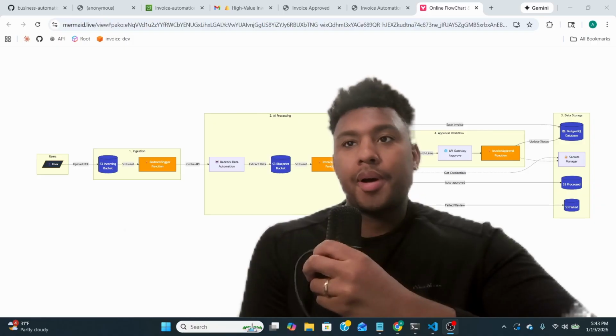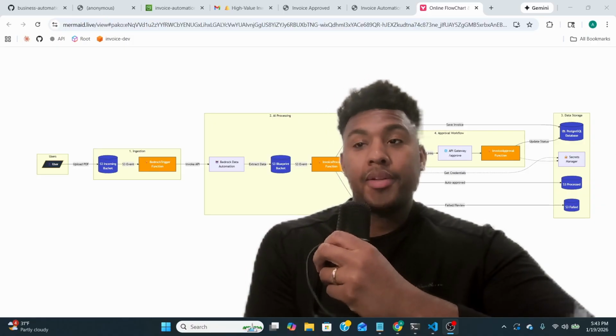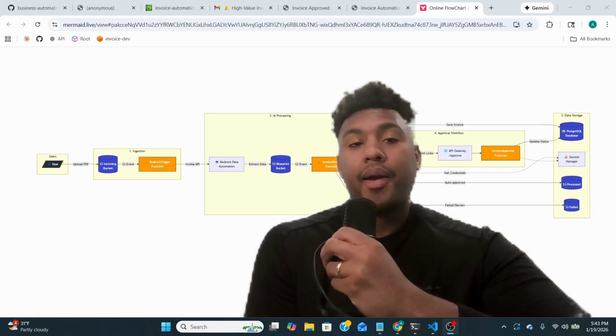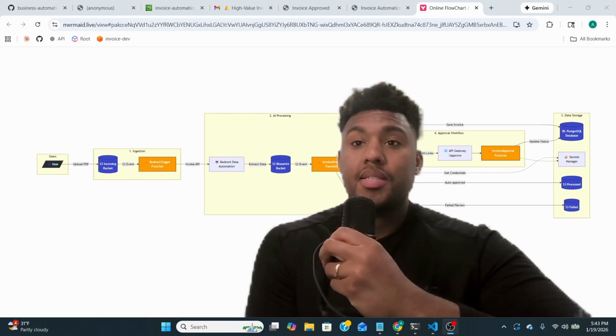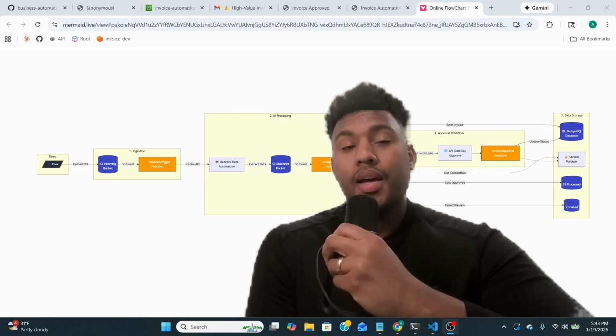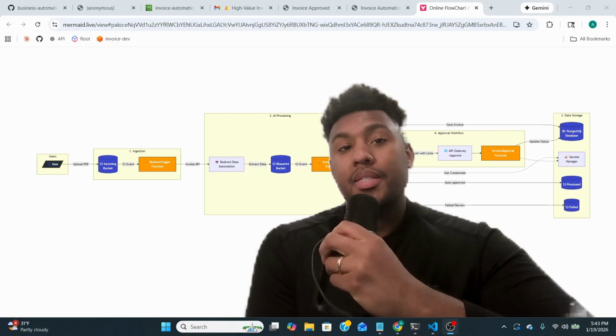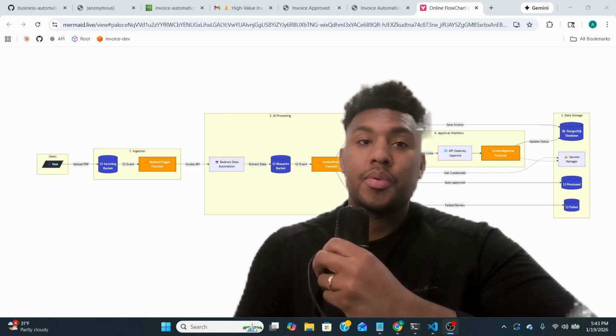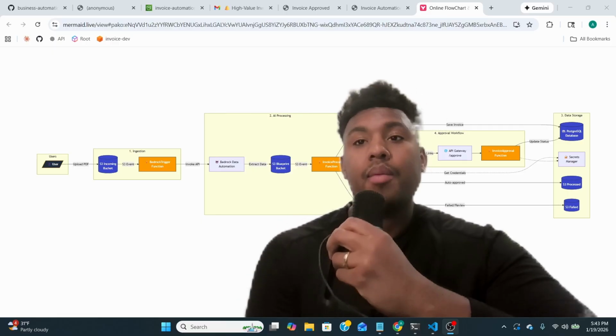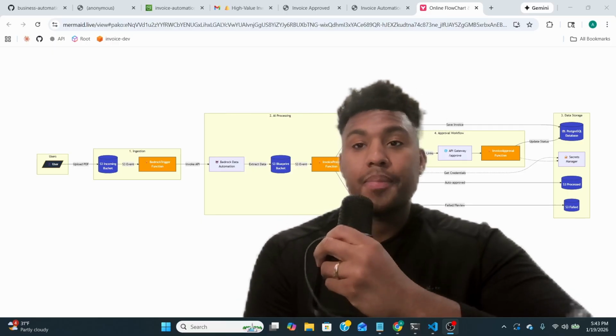Okay, so that wraps up our invoice automation system built on AWS. The key patterns we covered, event-driven architecture, AI document processing, approval workflows, these can be adapted for many other business automation use cases. All the code, Lambda functions, SQL schemas, they're available in the GitHub repository linked in the description.